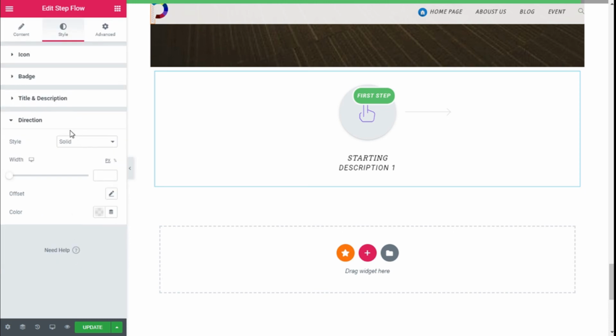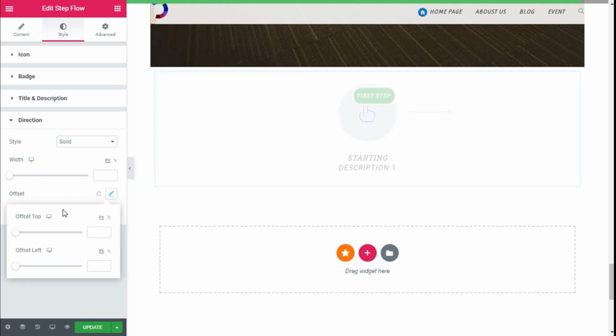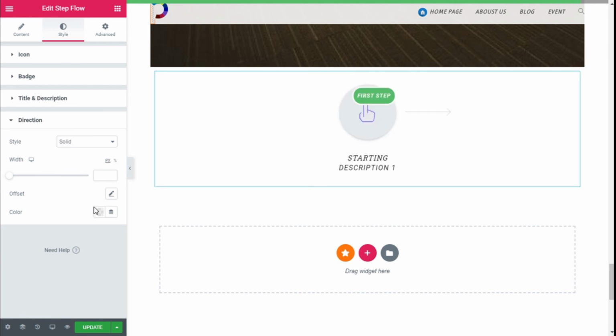And we can change all the direction, we can do the same thing. It could be solid, dotted, or dashed. So we are going to use solid, and we can change the width a little if we want. And we can change the offset to the top and the left. As you can see, it could be further down or further in. So we are going to use the default.